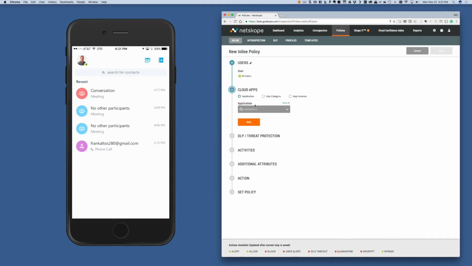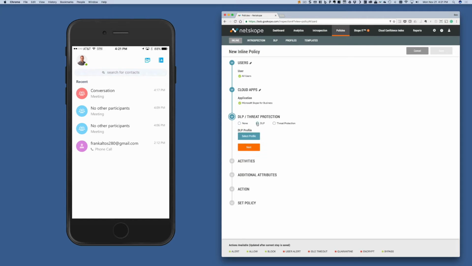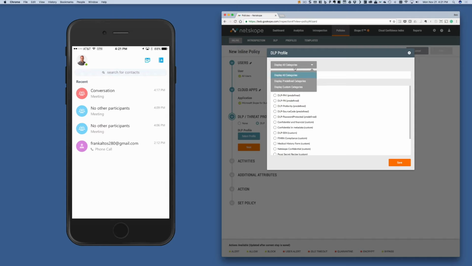Next, we choose the target application. Netskope supports thousands of cloud services, and we can search for a specific one, select a category, or even an instance, which is key for determining the difference between corporate and personal instances of cloud services. Let's select Skype for Business. Next, we will bring in the DLP profile that we just created, which has the words confidential and finance.